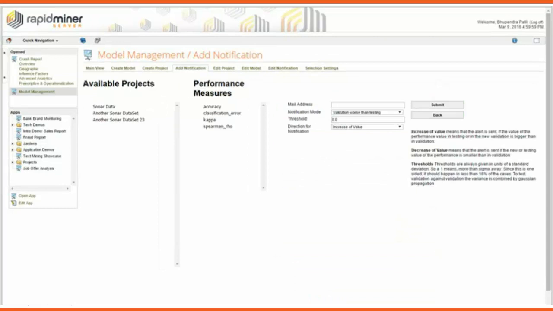You can also define certain criteria for which you want to be alerted. Maybe there are certain performance attributes of the models that you are particularly keen about. If they are improving or changing, please notify me, and then I can make a decision on whether to deploy that new model or not.